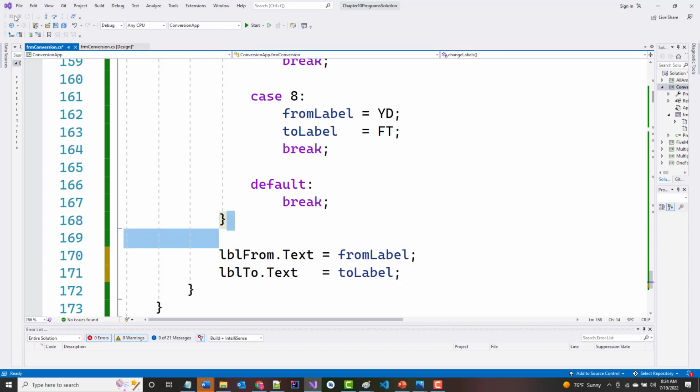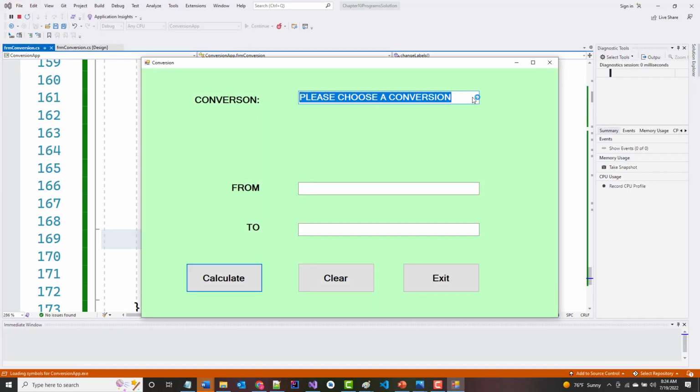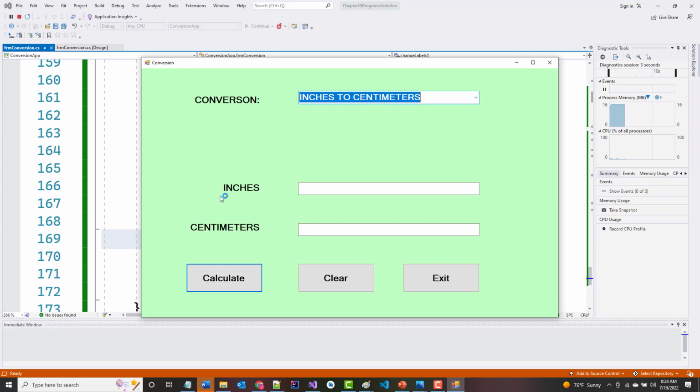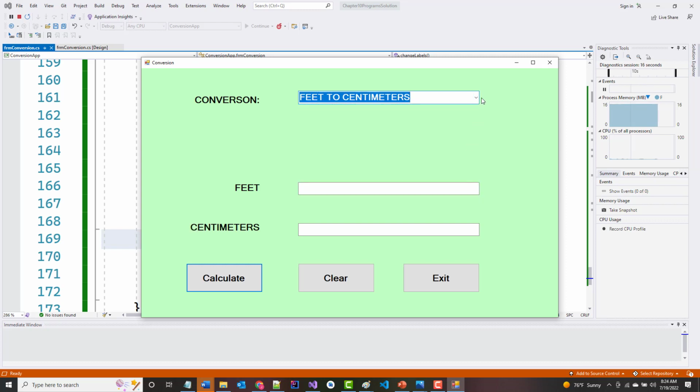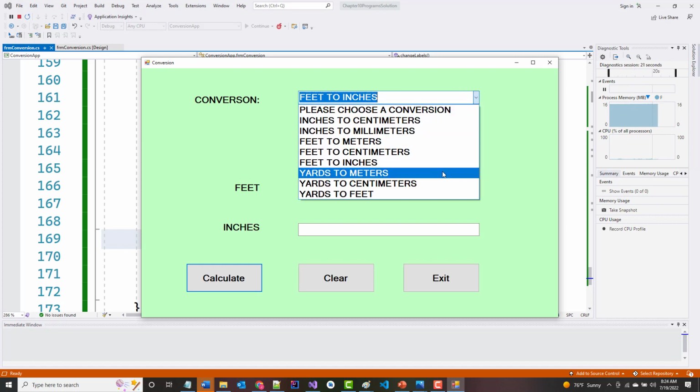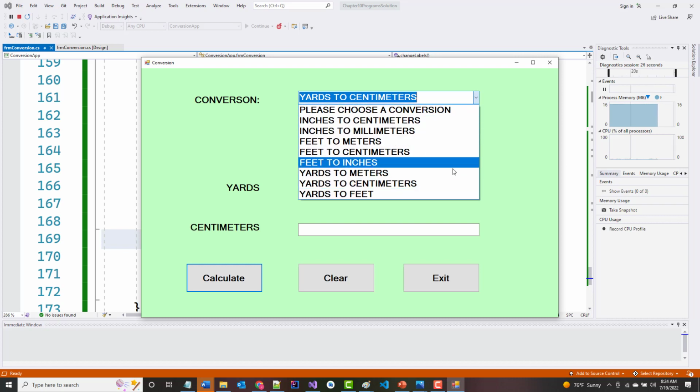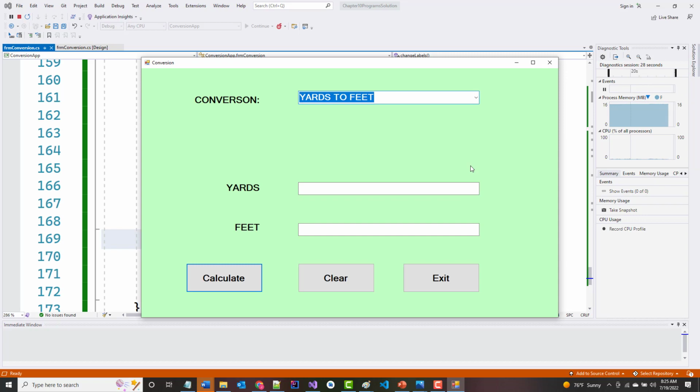Oh boy. So file, save all. Let's run it again. So, see how those changed? And so did those, and those, and those. All right. Looking pretty good right now. So a couple more things.